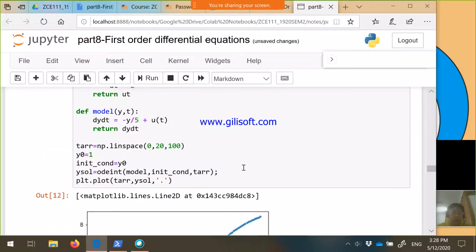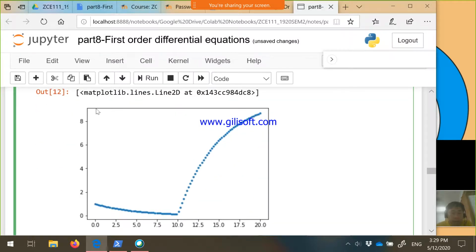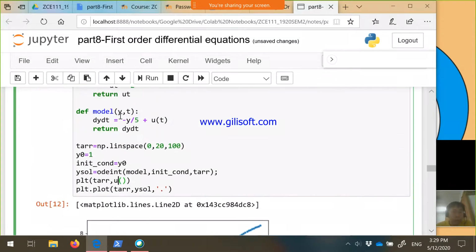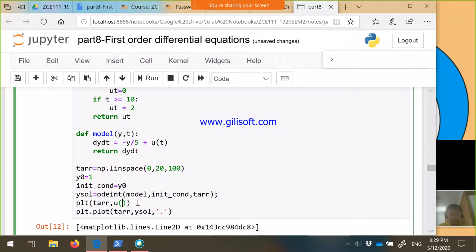So let us overlay on the plot the function u versus t array. So how am I going to plot the u function? I'm going to plot on this solution, which is y versus t. I want to plot on top of this the u, so u as a function of t. So how am I going to print these functions and plot them? So this is how I do it. But now this is not going to work.